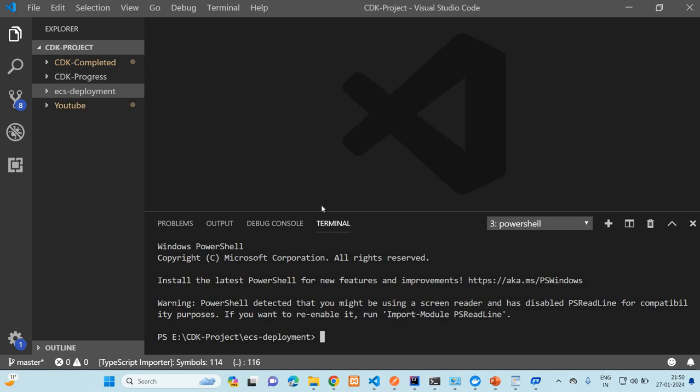Today we are going to deploy our Docker container in an ECS cluster using the CDK. CDK, we can also say, is infrastructure as code. So we are writing all the infrastructure in code and then we are going to deploy all of it in AWS using a few commands, and that command is very simple.